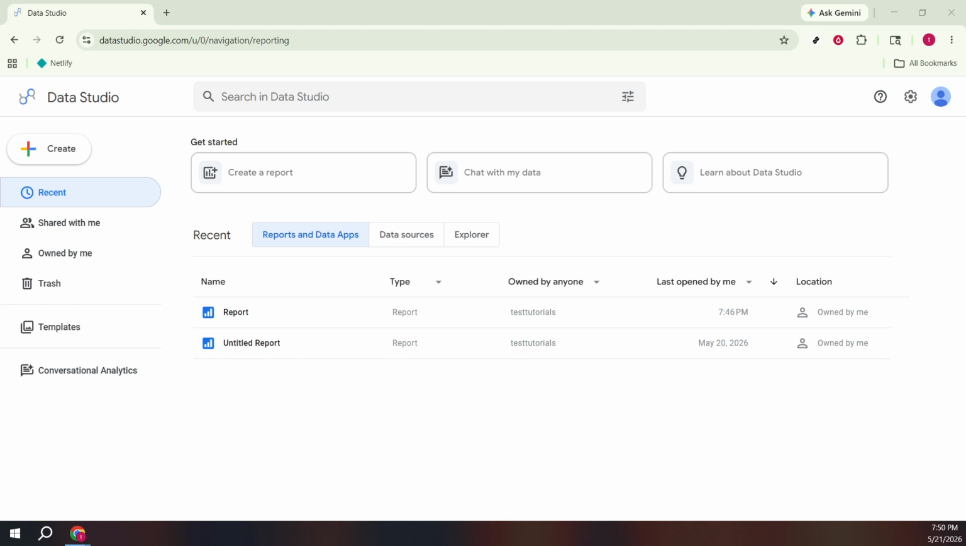First, open Looker Studio in your browser. This is the same product that used to be called Data Studio, so if you see either name, you're in the right place. Make sure you're signed in with an account that has access to the report you want to modify.